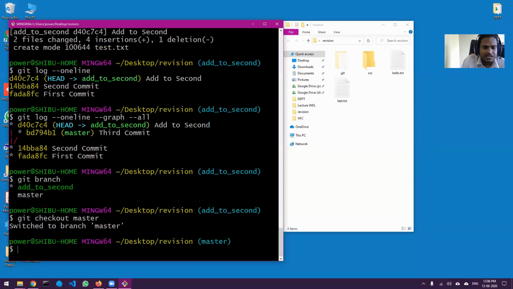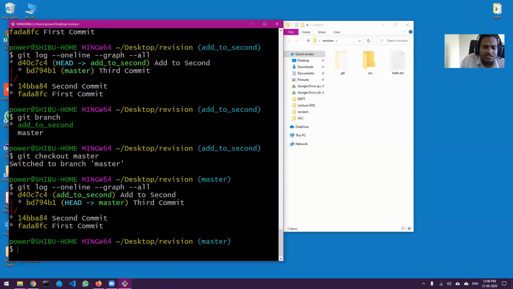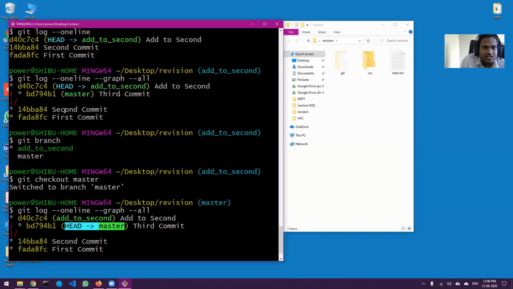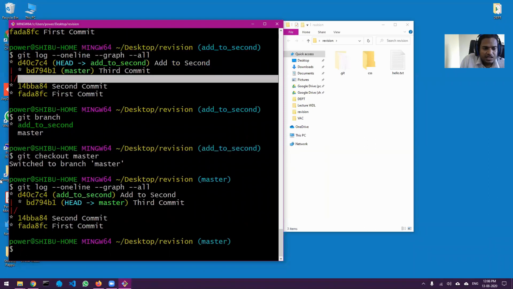Okay, if I press enter, I'm switched back to the master branch. If I do git log again, you can see the difference. Now the head is at master and previously the head was at add to second. Okay, now everything is perfect.